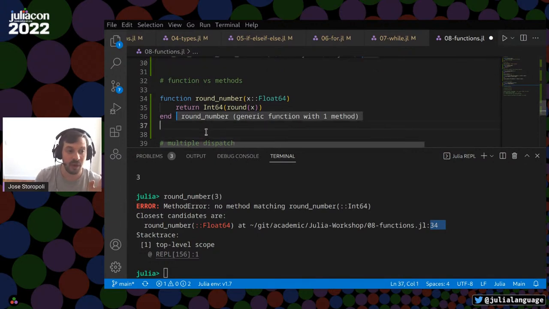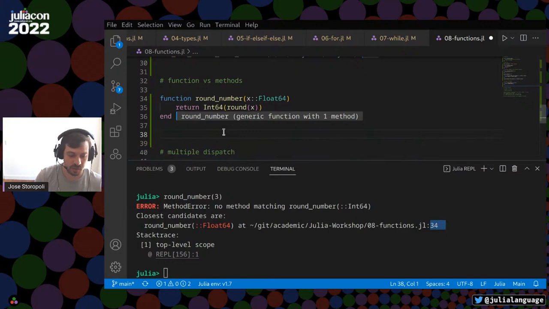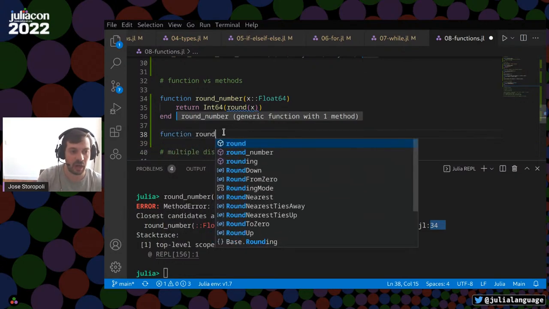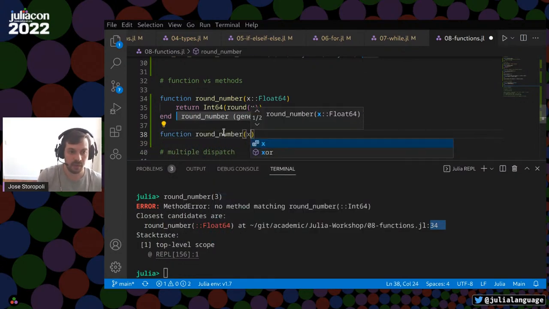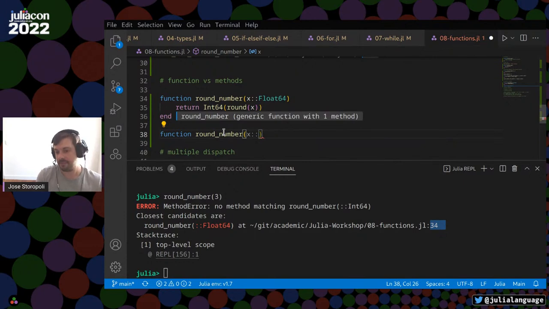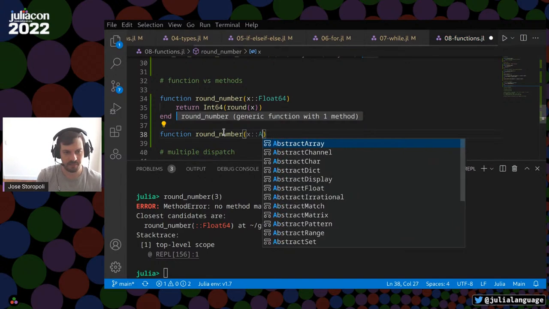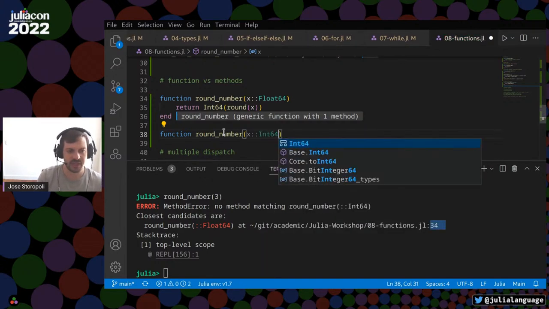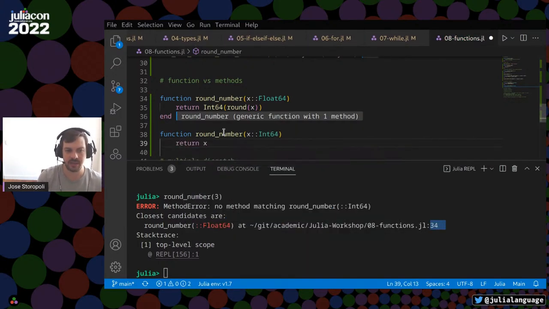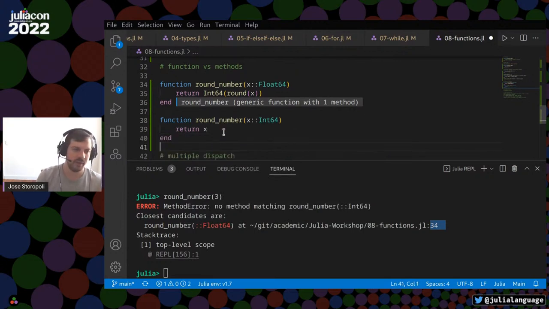So if you want, you can define a custom behavior. So let's define a function round number that takes an x as Int64 and just returns x because it's a no-op.